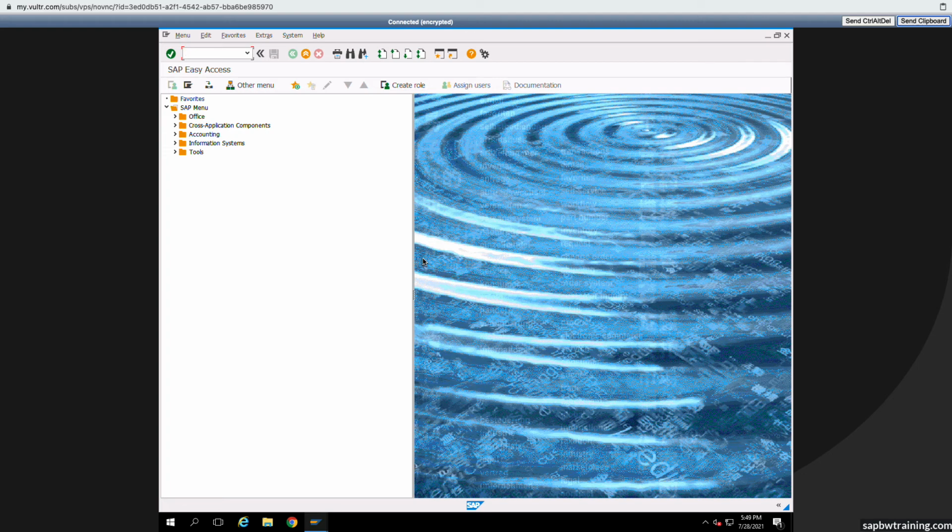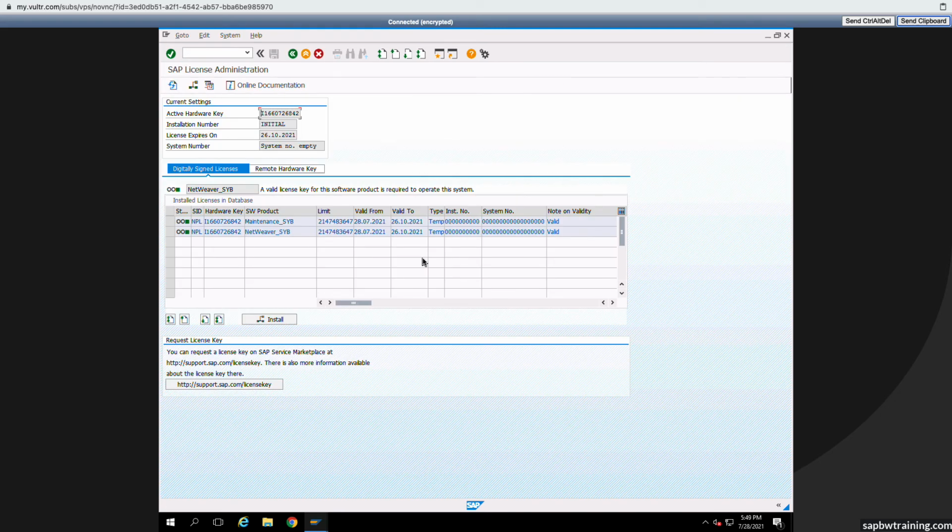So go to transaction code SLICENSE. Currently, we do not have a license that's pulled from SAP's license directory. We could retain these licenses until, it looks like, 3 months out, so 90 days from today. But if you need to update that license key, you're going to need this active hardware key number. So I'm going to go ahead and just copy this.